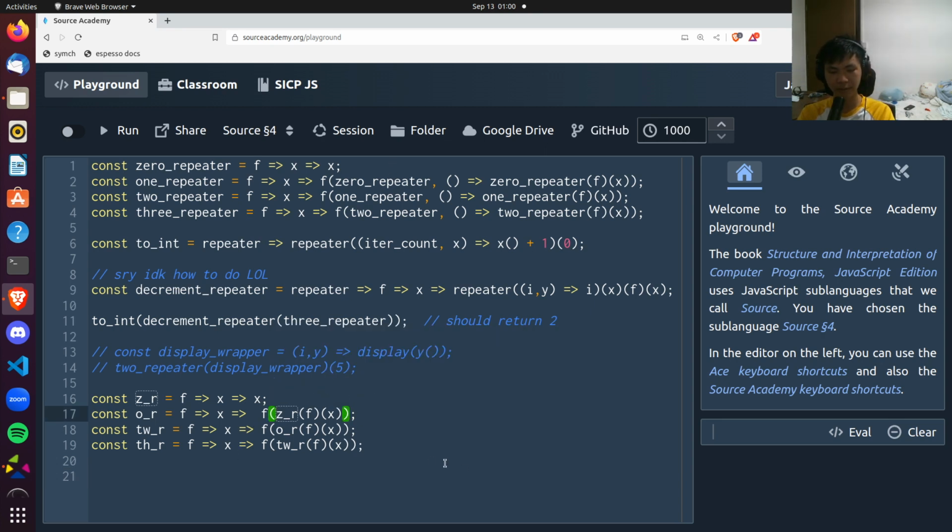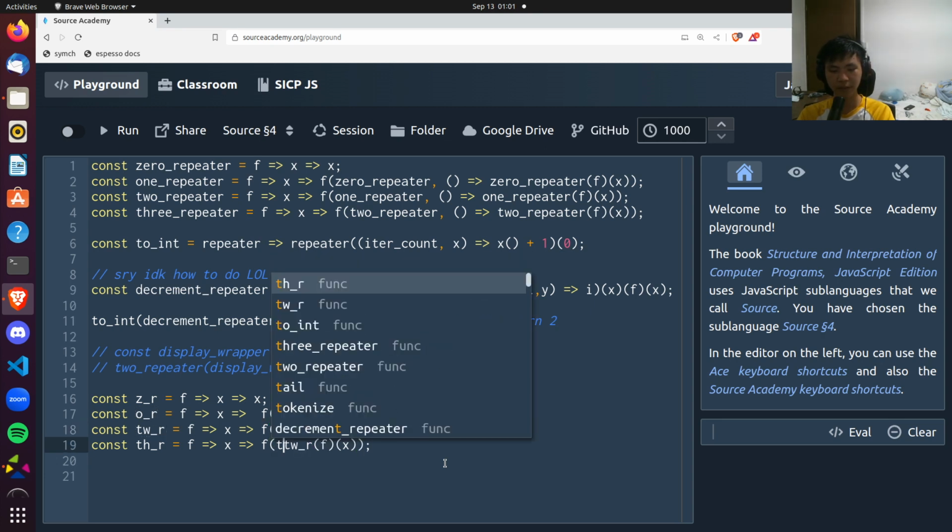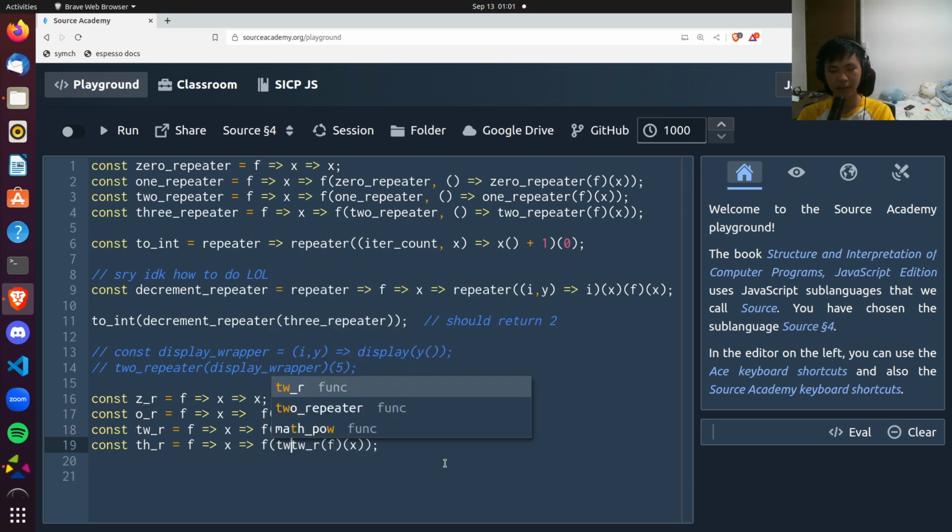So over here, one repeater will not only pass the x into the function f, but it will also pass a 0 repeater into the function f. Likewise, 2 repeater is not only going to pass f of x into the function, it's also going to pass in 1 repeater. And likewise, 3 repeater is not only going to pass f of x, it's also going to pass in 2 repeater into the function. Now we have access to the repeaters.